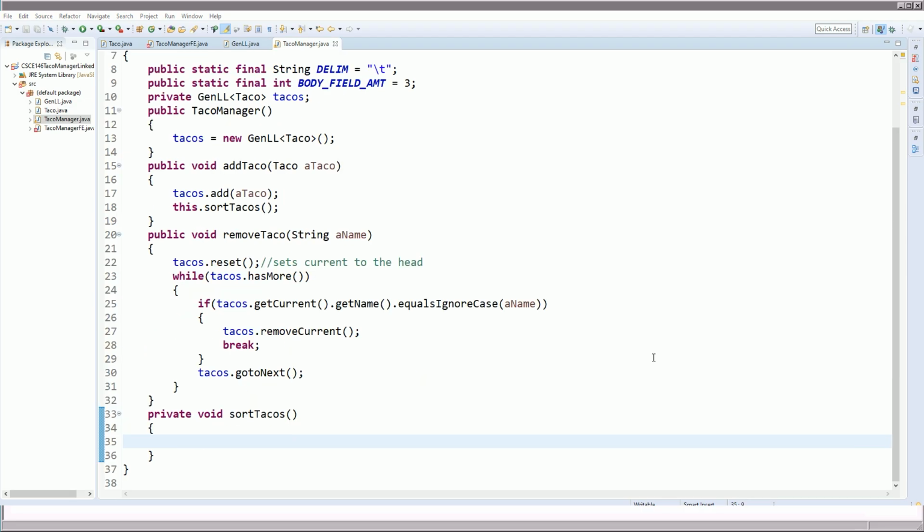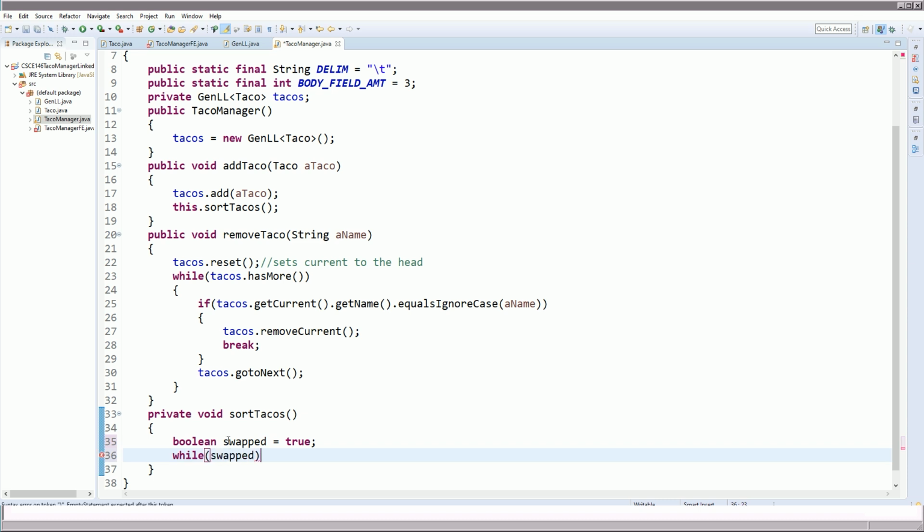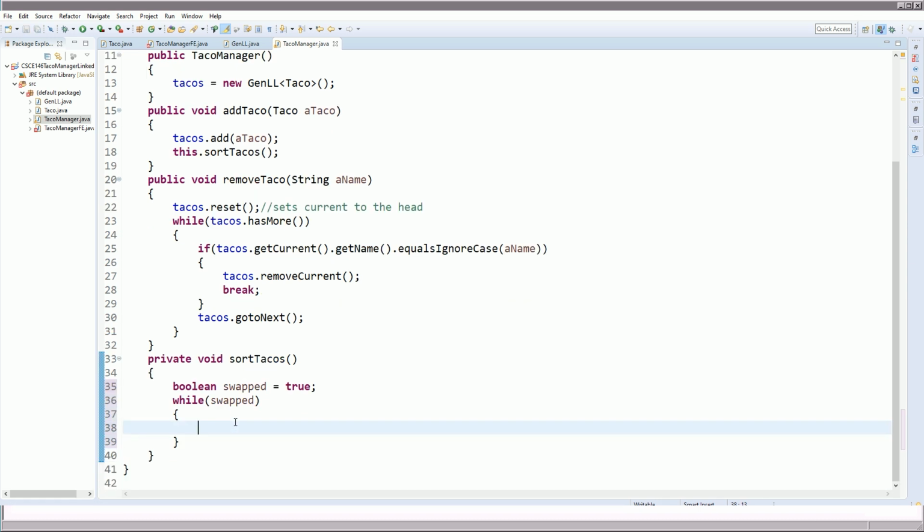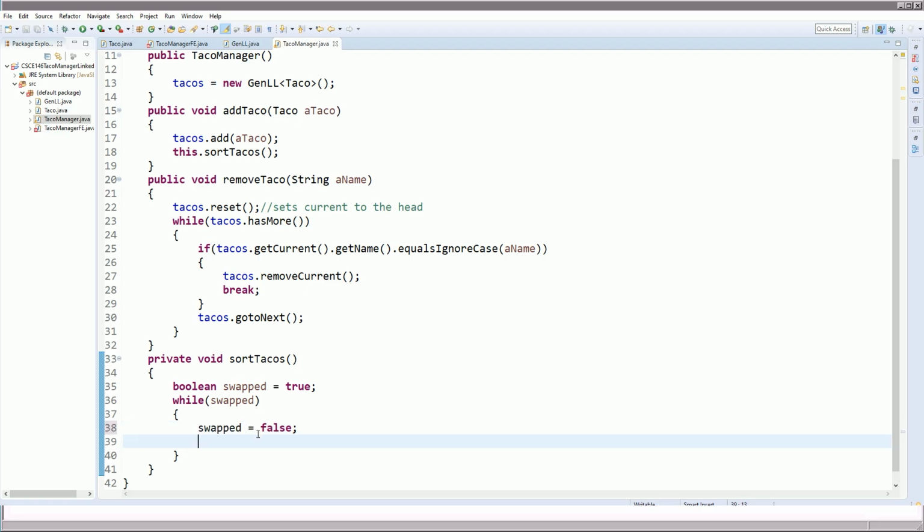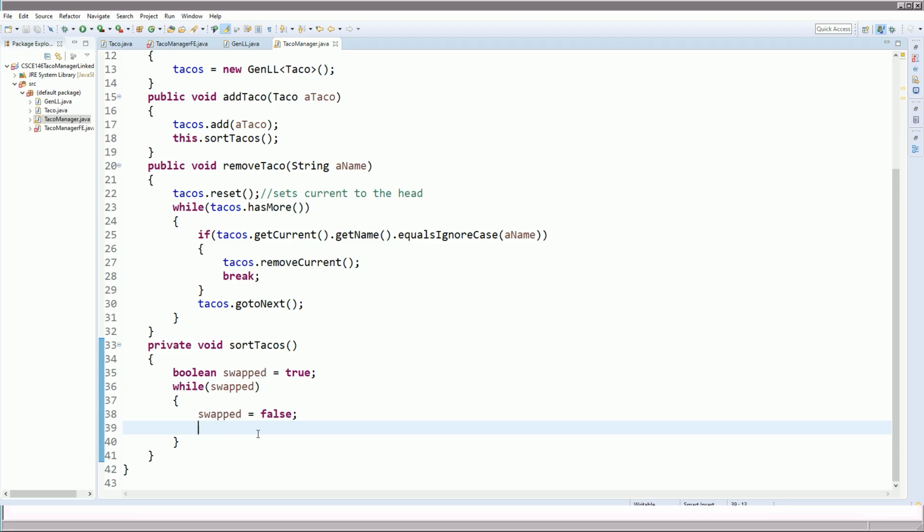So let's see that. The next thing that we need to do is implement a sorting algorithm, and once again, we're going to use bubble sort. So Boolean swapped is equal to true, and then while swapped, we enter this while loop. Now, we assume swapped initially is equal to false inside of here, and then what we need to do is check each side-by-side element. Well, this becomes a lot easier to do because we can access and set any element given a certain index. So, for int i is equal to 0, i is less than tacos.getSize. Now we have the number of elements, i++.